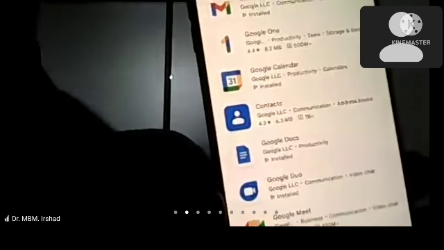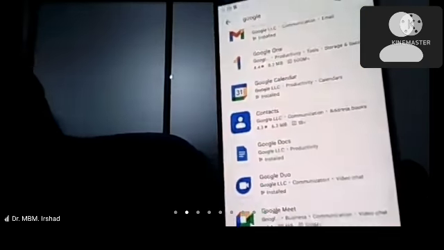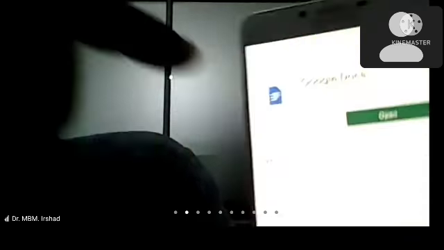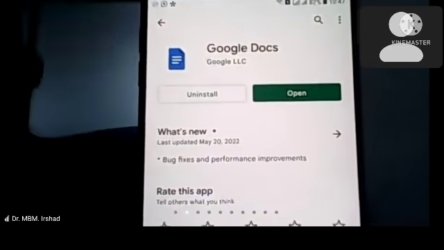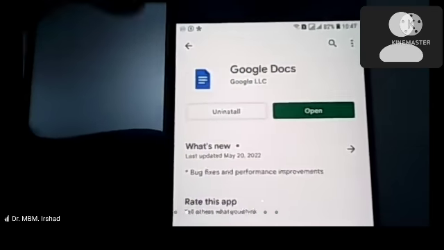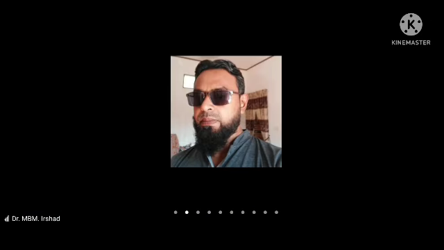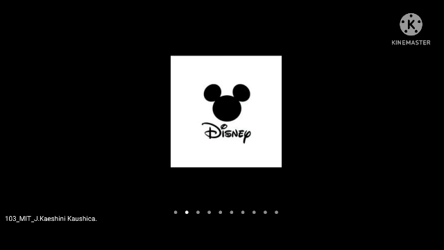If you don't have Google Docs, you can download Google Docs. So they have a lot of Google products here. I think Google Docs is here. You can download. You click here. Already I have installed it in my mobile phone. You can open it. Otherwise you have to install it. You will see the install button. So that is the way you have to do it. No other way.